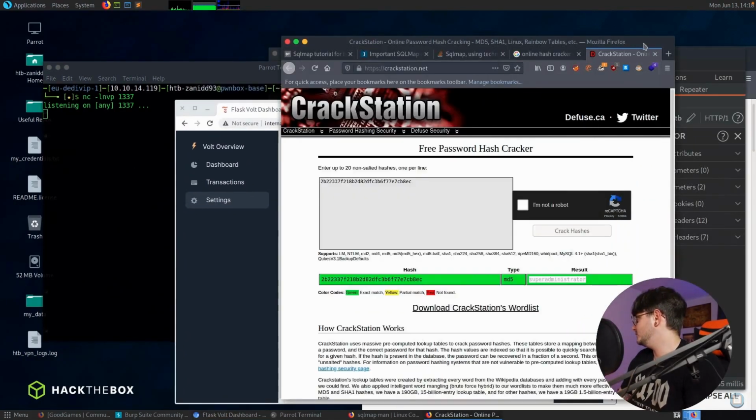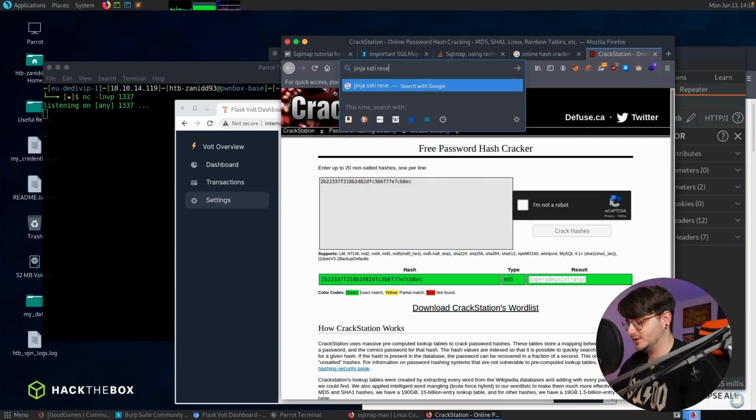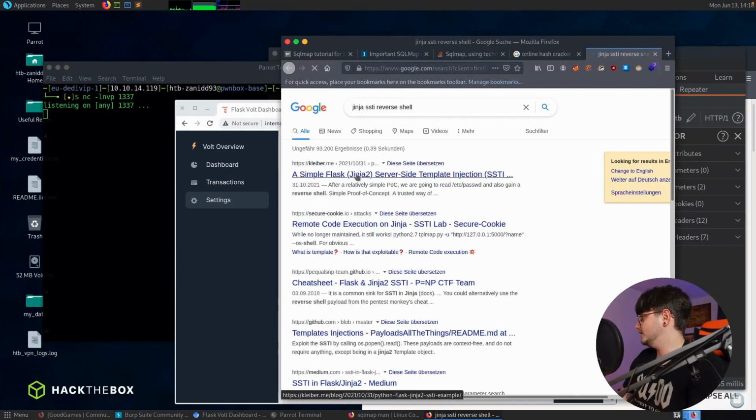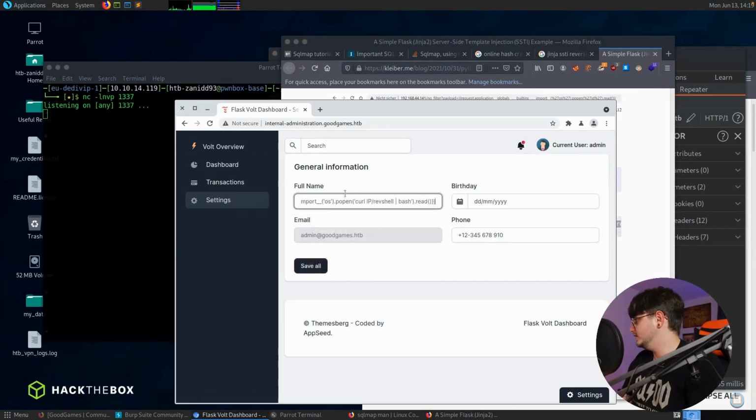So we're just gonna go with Jinja injection, server Jinja SSTI reverse shell, and then we're gonna find a payload somewhere in here like this. Let's copy this to the name, and in here we don't want this part. We can actually directly add this part like in here, but here it is, and we want it on our IP, which is 10.14.119, and we are listening on 137.